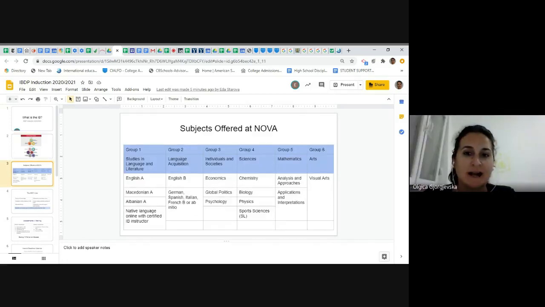So from the previous slide, you could see that additionally on the core components, we have 6 groups of subjects that are currently offered at NOVA for this generation of IBDP students and IB certificates. The first group would entail the studies in language and literature, and we have English A, Macedonian A, Albanian A. Students who have another native language, besides the 3 mentioned, should reach out to the coordinator in terms of getting instruction to schedule online classes with a certified IB instructor, right?